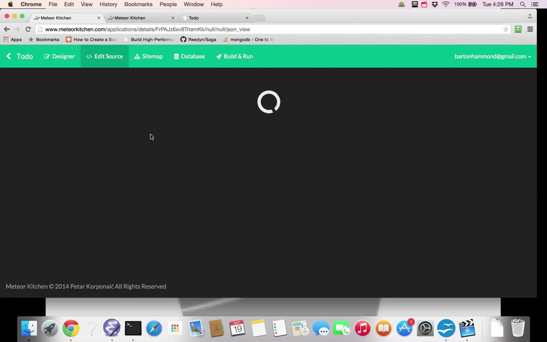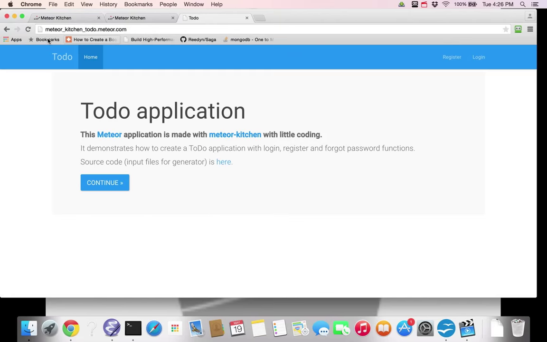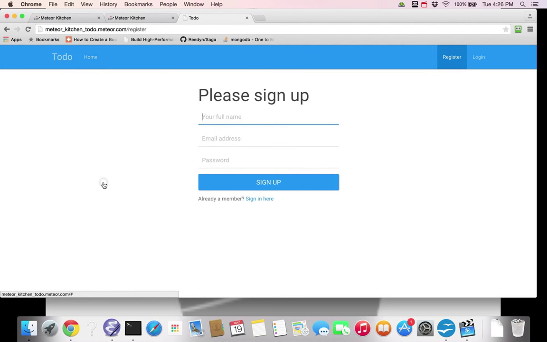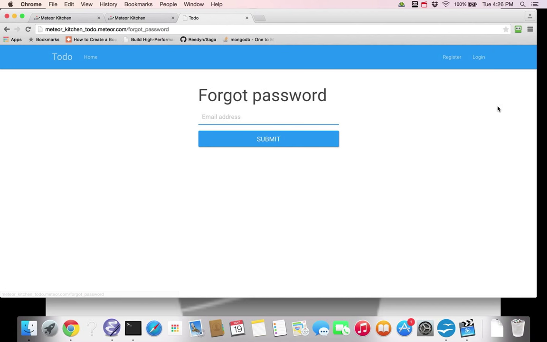So now let's go look at the actual application that we're going to build. It's running at meteor_kitchen_todo.meteor.com. This is the application that's generated and built with Meteor Kitchen. If you hit the continue button, you go to the registration page. You can go to sign up. You can go to your lost password. So the normal things you would expect with a basic app framework.